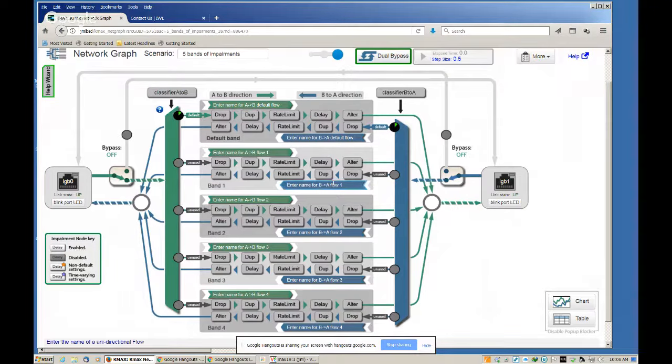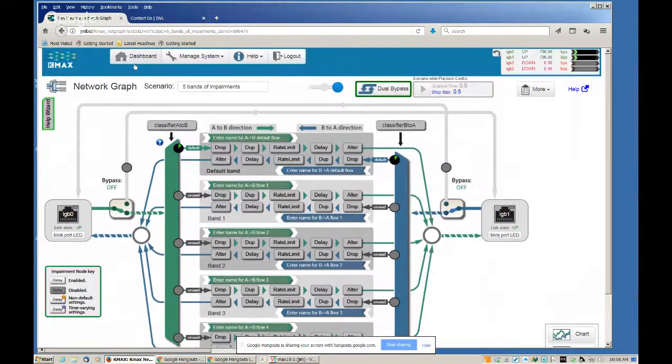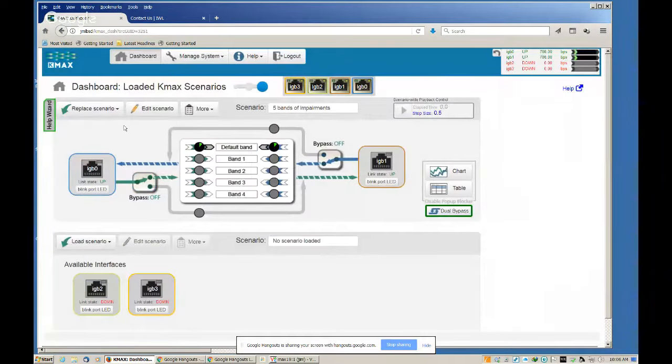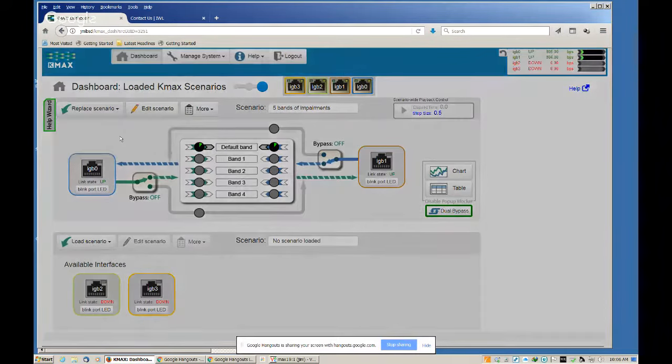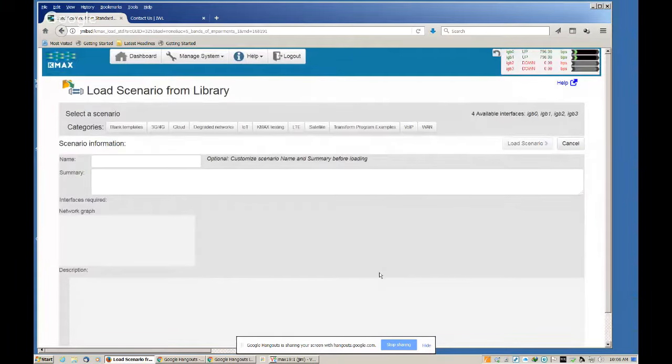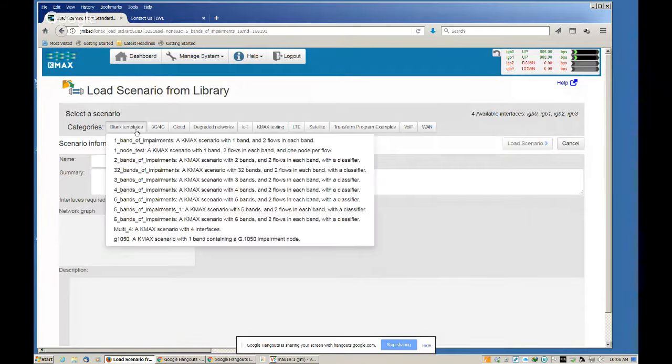So we'll scroll back to the dashboard up here, and what we want to do is replace the scenario, and we'll go from our standard library. It says, are you sure you want to replace it? And what we've got then is we've categorized the scenarios that we include with the machine by pretty much network technology or application area. So we have a series of blank templates for you to fill out.